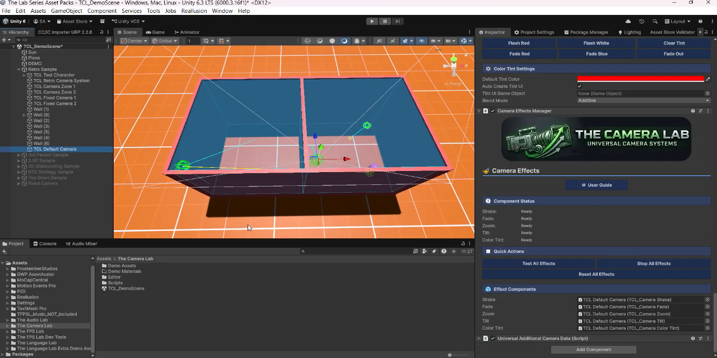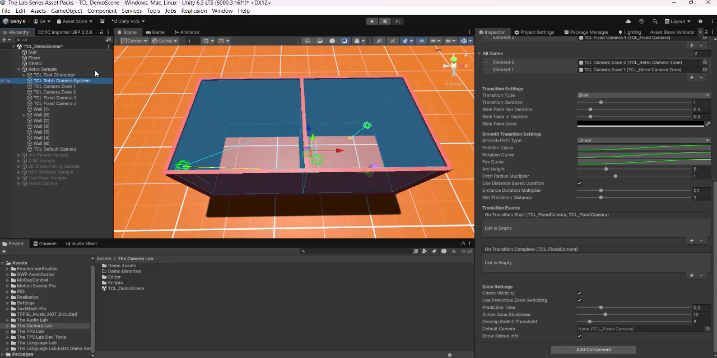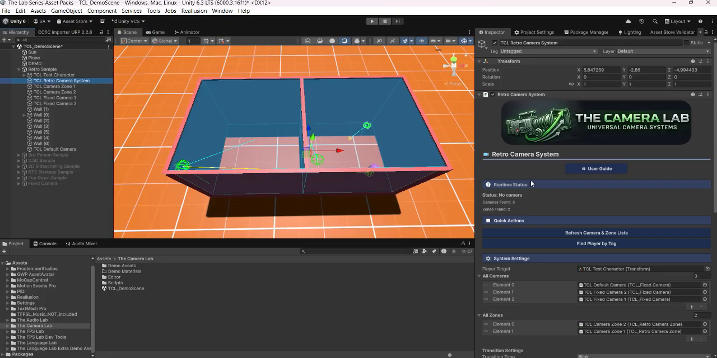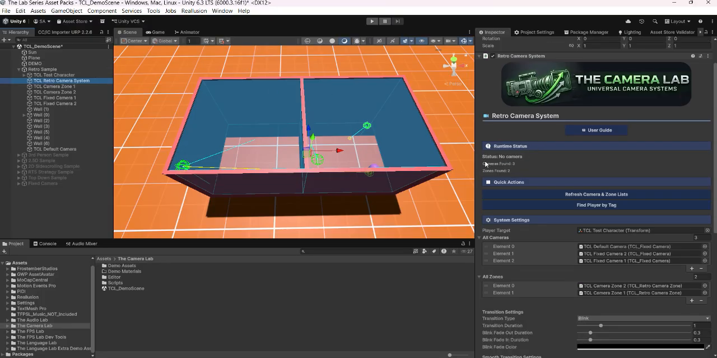I'm going to show you, like I said, this is all set up when you use the wizard. So let's take a look at the retro camera system itself. So here it says it's found 3 cameras, but 2 zone cameras. It only cares about the zone cameras because that's what it's going to be looking through. So it actually ignores the player camera.